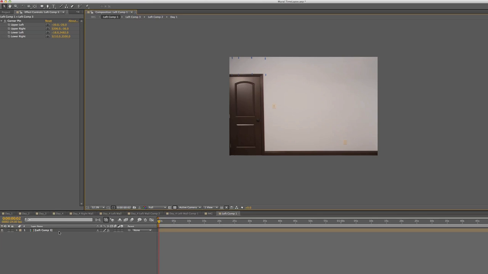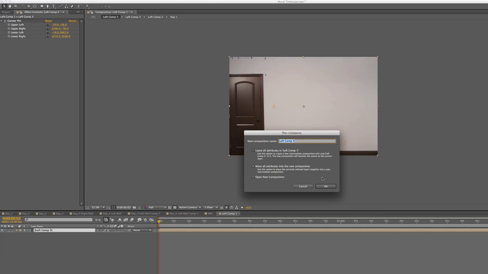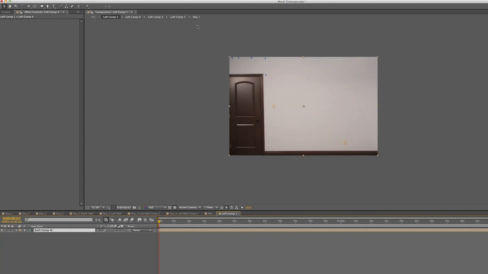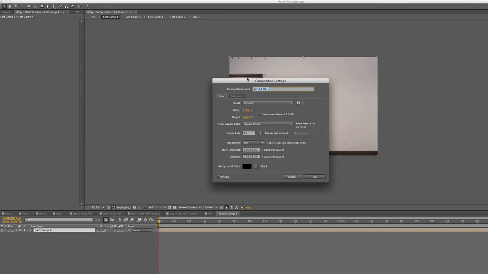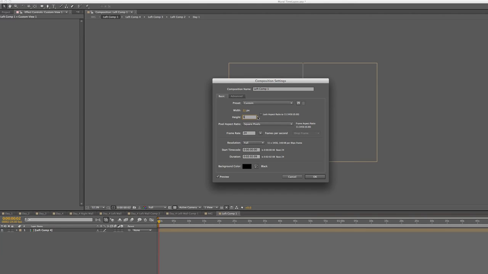Now we're gonna pre-compose this one more time, Apple Shift C, and this time we're gonna go Apple K for composition settings, and I'm going to make it the right aspect ratio. Now I measured the room, and one wall is 8 foot by 11 foot, and the other wall is 8 foot by 12 foot. So I'm just gonna go ahead and use 8 foot by 11 foot. So width would be 11 and height would be 8. I'm gonna lock the aspect ratio, and now I'm gonna turn the height into 1080. There we go. All right, click OK.